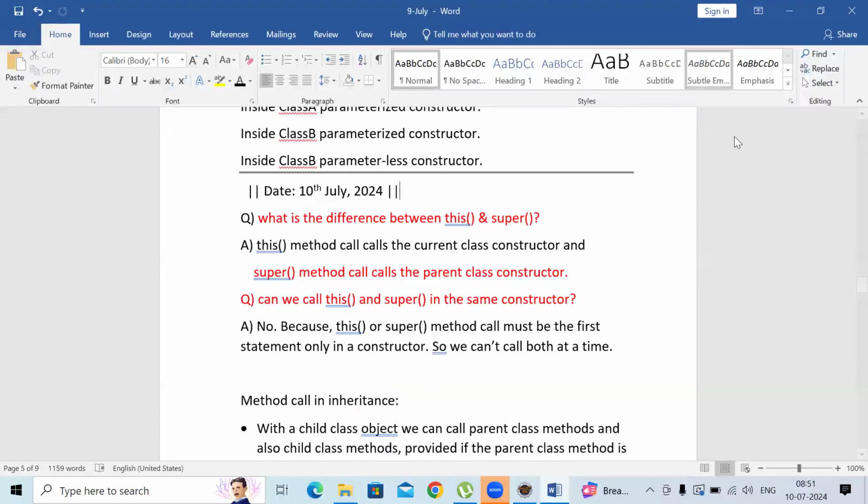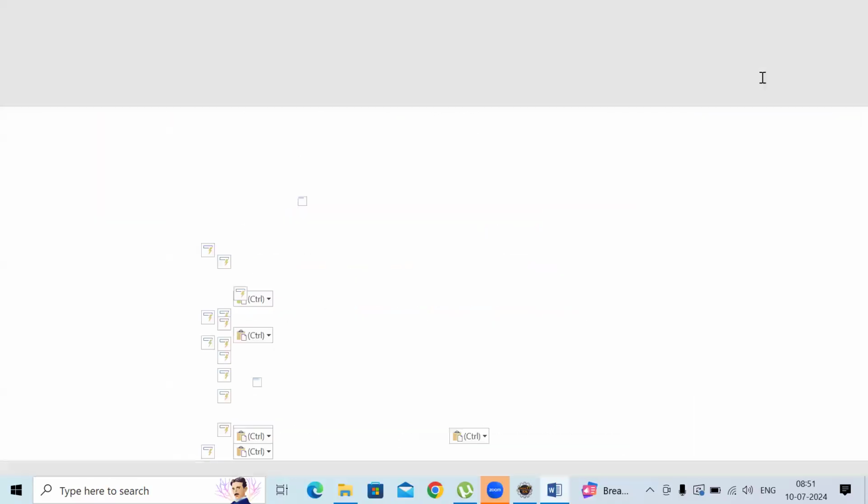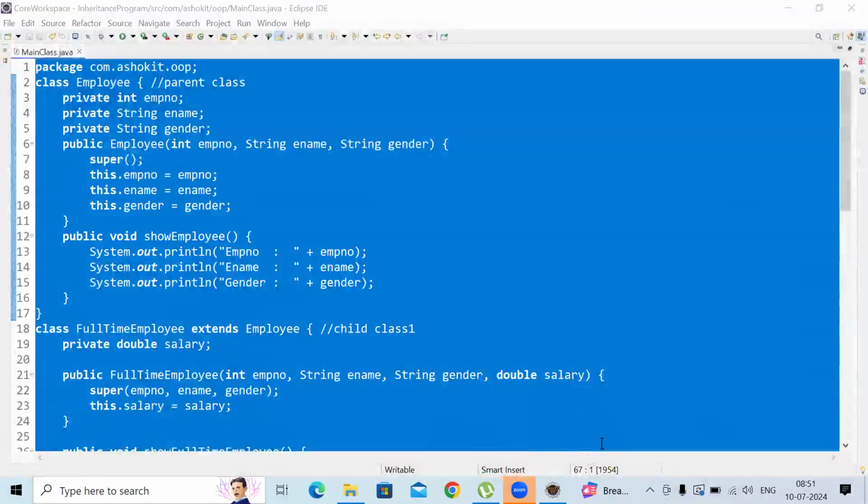I'm sharing the notes now, guys, in our portal. The file name is 9th July, but that file also contains 10th July. Please look into that. Just a minute, I'll share it with you.